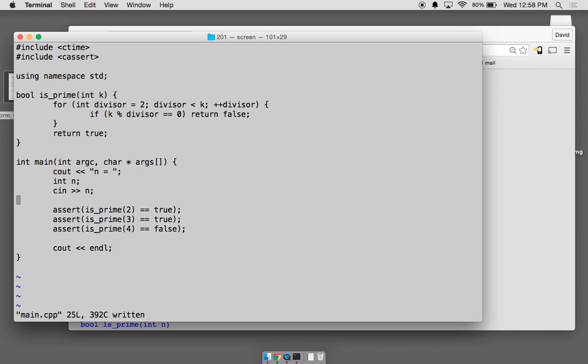Another way to do these, you could also make it look like this, because we don't need that. That 2 is prime, that this expression evaluates to true is good. This should evaluate to true. This should evaluate to false, so we can do it like this. Not isPrime. So those are two ways to write these tests.